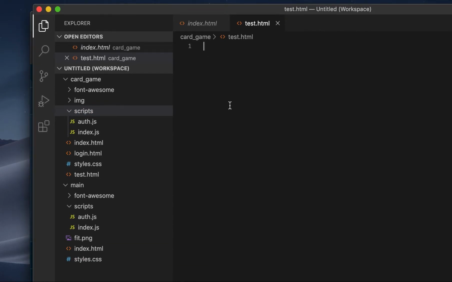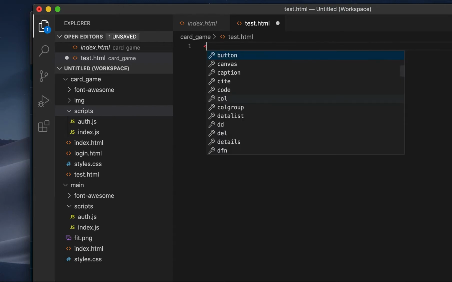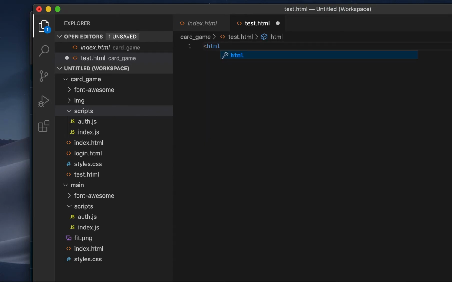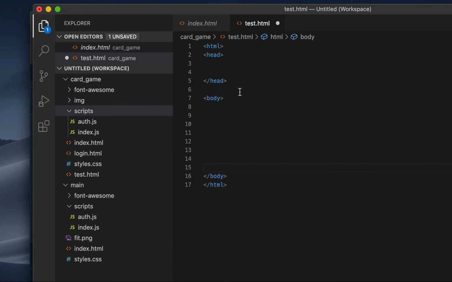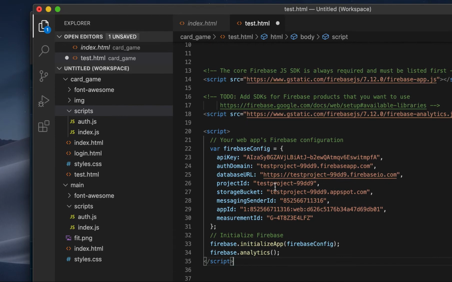So I'm going to start us out with a basic kind of HTML page with a head, right, and body. All right, so you want to place your code that you just copied near the bottom of your body tag, near that bottom closing tag. So I'm putting that there.